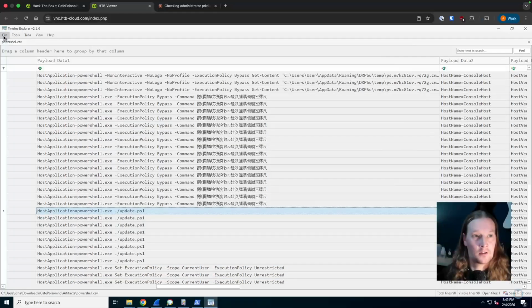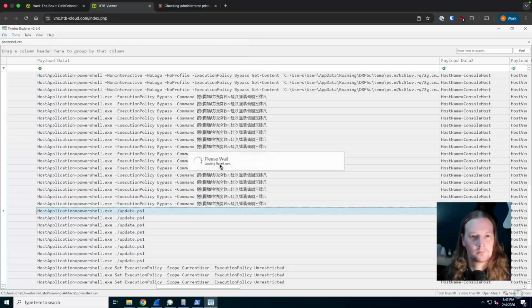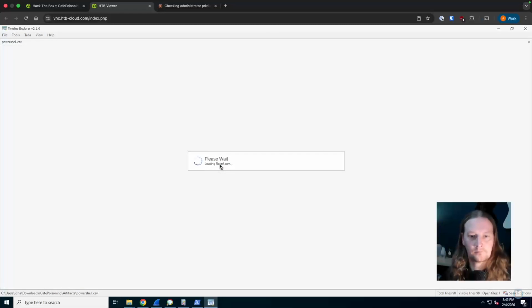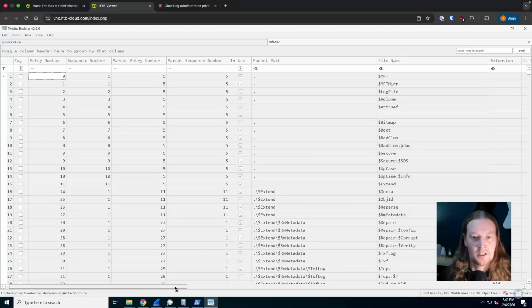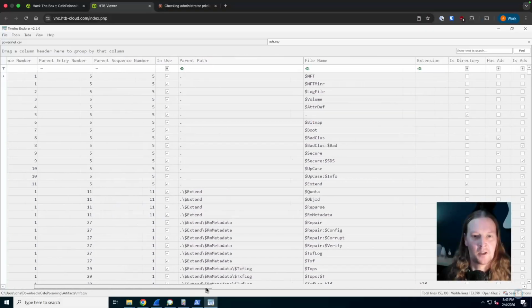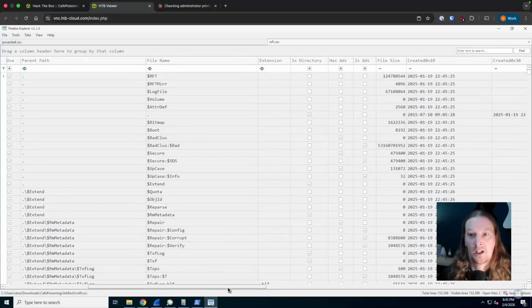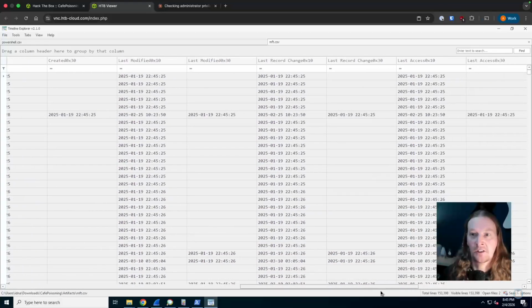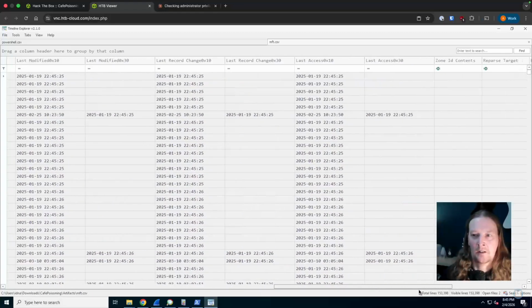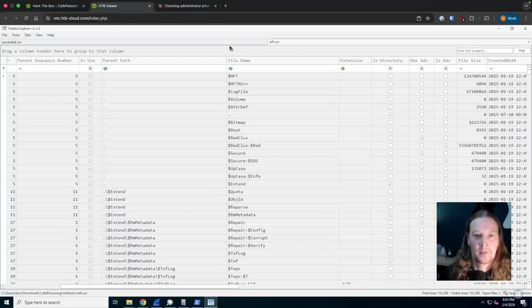So let's go to Timeline Explorer, MFT. Great. So here you can see this is a whole load of information about the files and folders. There's parent path, the file name, the extension, the size, the date they were created, last time modified, last time changed, last access, all sorts of information about every file that is on that system.